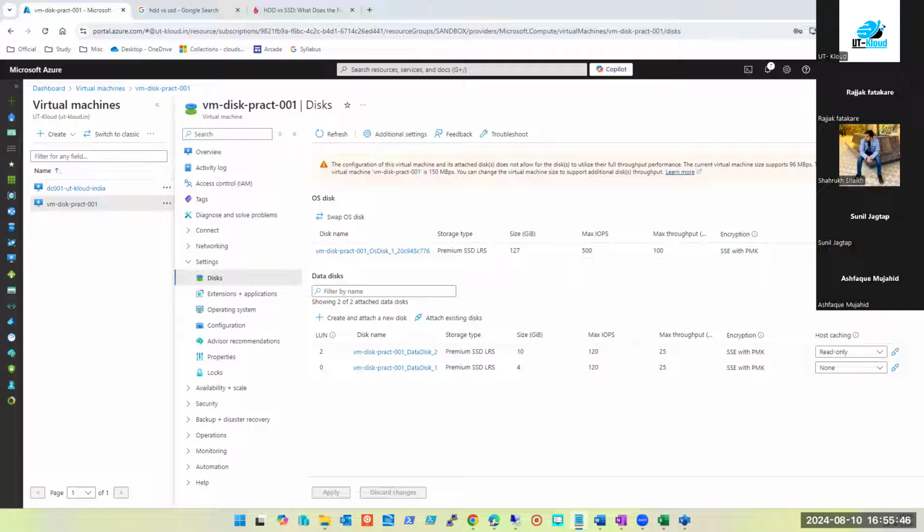So I'll leave it up to you guys to check in what scenarios will you swipe the OS disk, and I'll share a PDF with full details on how to do the swipe OS disk. If you guys want to perform it. If not, it's okay, up to you guys.